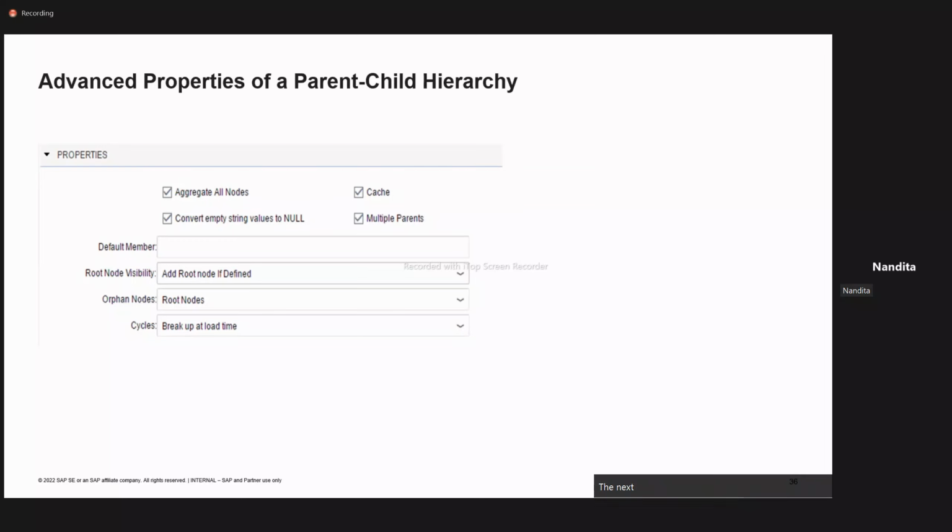The next important property is the root node visibility. The root node visibility property is used to define whether an additional root node needs to be added to the hierarchy. And the next is cycles. This property is used to define how the hierarchy should be broken when an error is encountered, or whether the error should be generated or not. So it has options like break up at load time. So if there is any error, the hierarchy will break and it will give you an error.